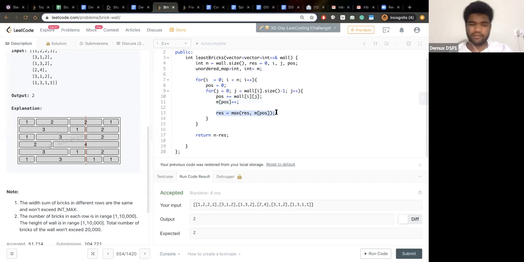And I am taking the maximum with whatever I have encountered so far. This is basically to return the total number of bricks that you are cutting in the process. That will be the total number of rows minus the number of bricks which you are not cutting, or for which you are passing through the edge.